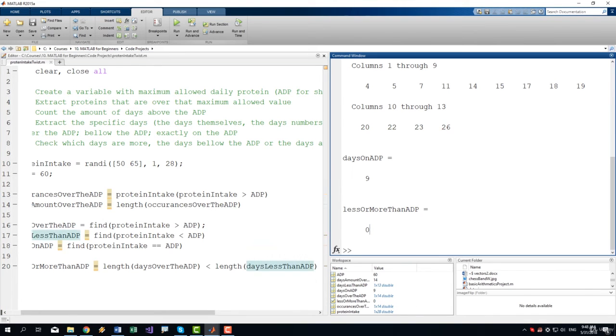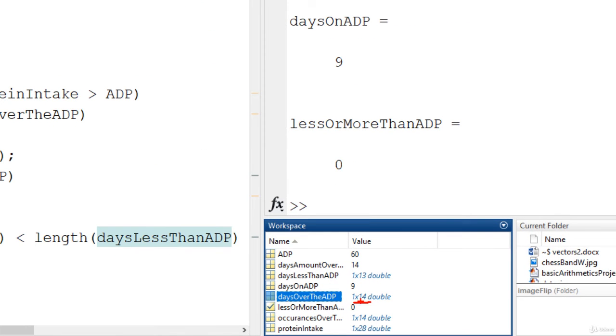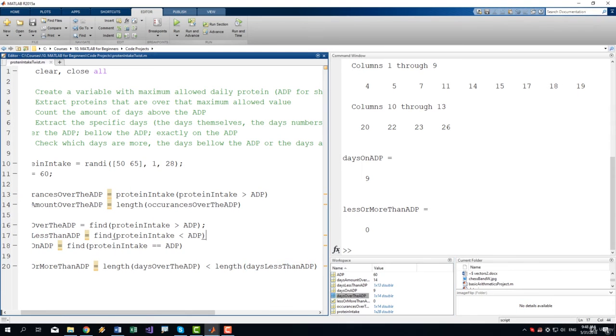Now in this case we have more days that are over the ADP, so we have 14 days over the ADP and 13 days less than the ADP. Now it's, as I mentioned, we are generating very few values above our limit. That's why we are going to mostly get a true result, that the days that were less than the ADP were more than the other days.